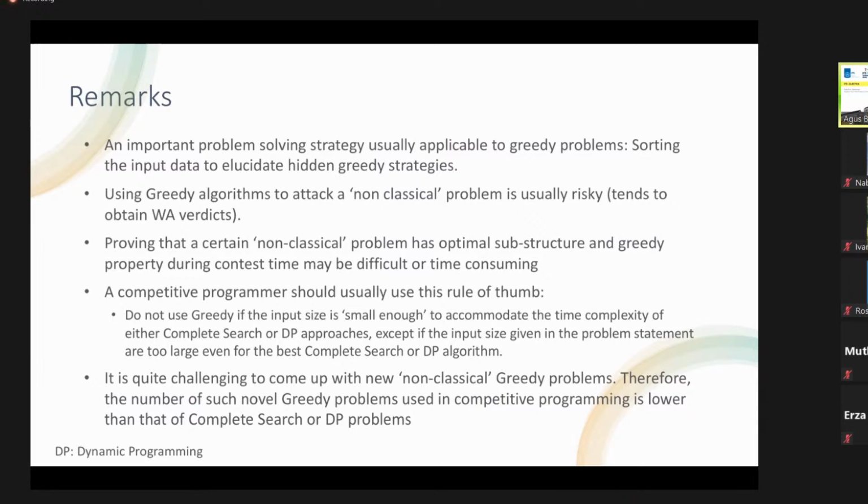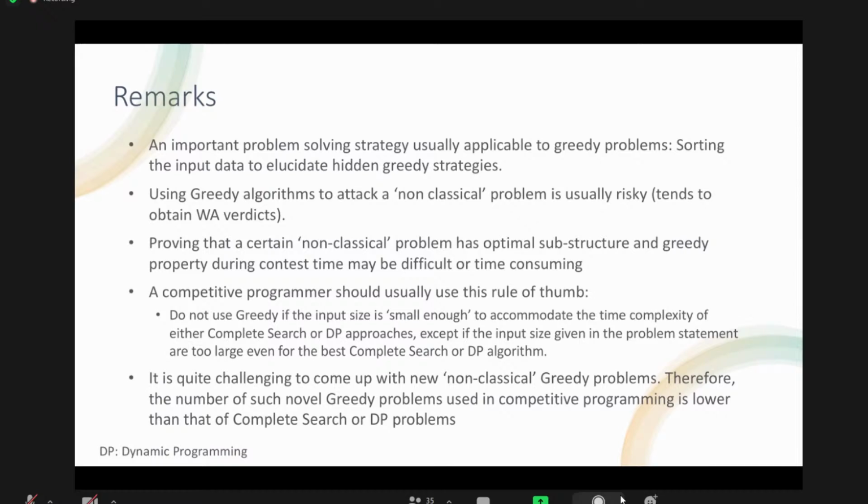And third, normally when you encounter a problem that looks like it could be greedy or dynamic programming, I suggest you solve it with dynamic programming. Except if there is a limitation, like the size limit is too big, then you could consider greedy, because in general greedy is faster than dynamic programming in execution. Proving that a certain non-classical problem has optimal substructure and the greedy property during contest time may be difficult or time-consuming. Actually, for classical problems, I will show you later the keywords for each category.